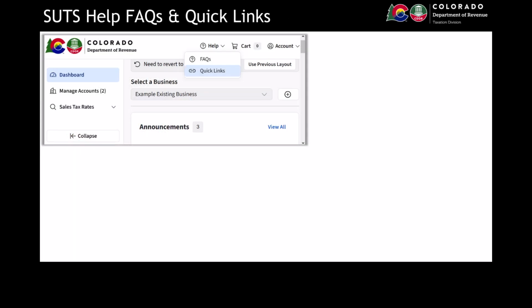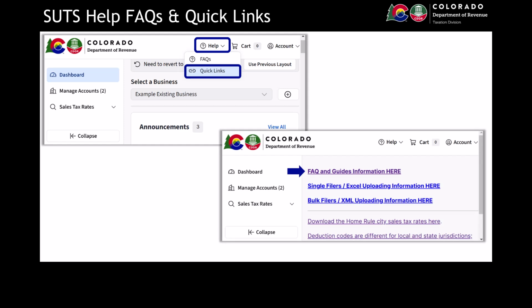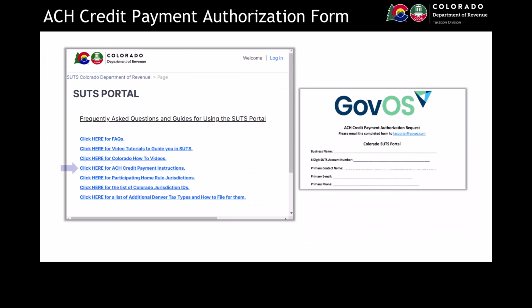Use the Help feature from your SUTS homepage to access the ACH Credit Authorization Request Form and other important resources. Select Help, and from the drop-down menu, select Quick Links. From the next window, select FAQ and Guides information here. Select Click here for ACH credit payment instructions to download the request form.